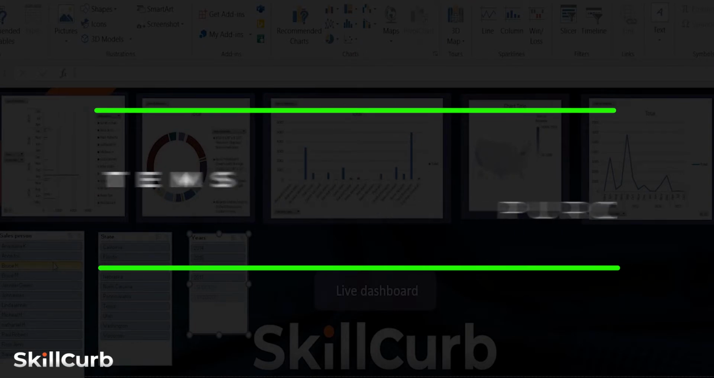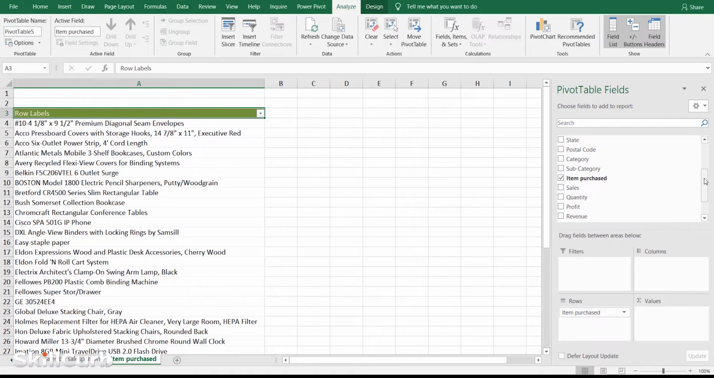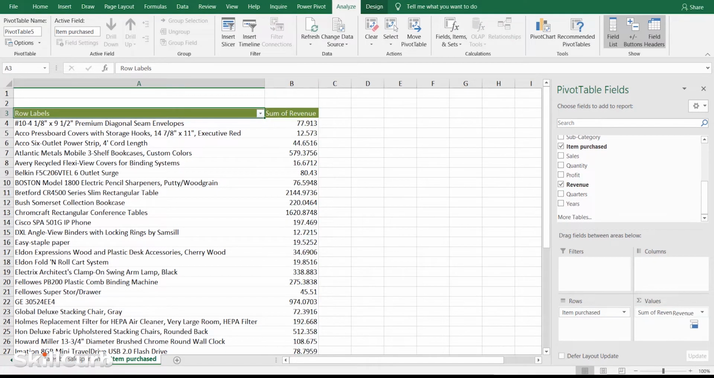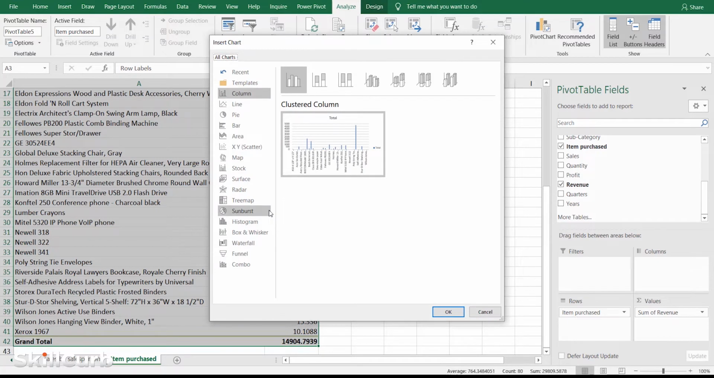Item purchased. We want to know which items are being purchased most by the customers. For this, we will plot a pie chart. In the pivot table, drag item purchased in the rows section and revenue in values. To plot the donut plot, click on the pie icon in chart options and select the donut plot at the end.